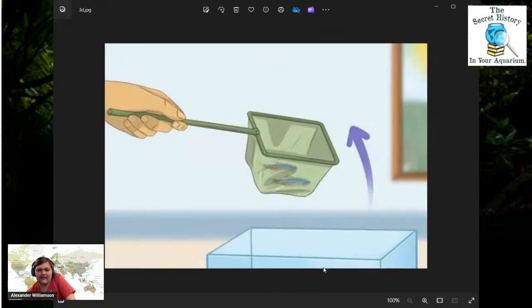Then you're going to take the parents out. Thank you, WikiHow. They did these nice little illustrations, and I totally stole them. I mean, I illustrated it.